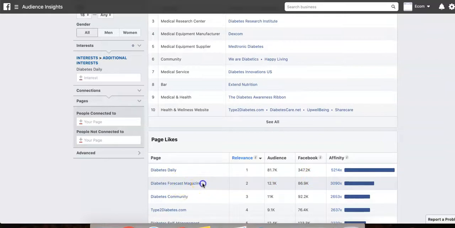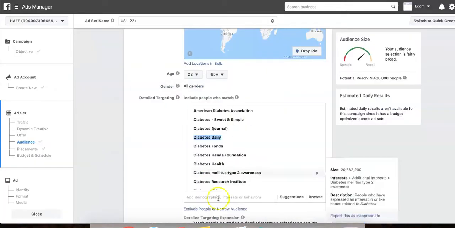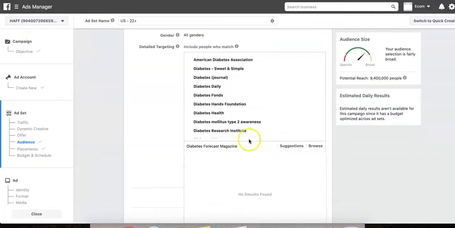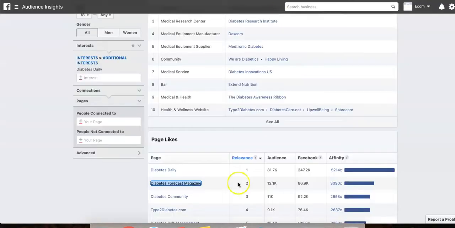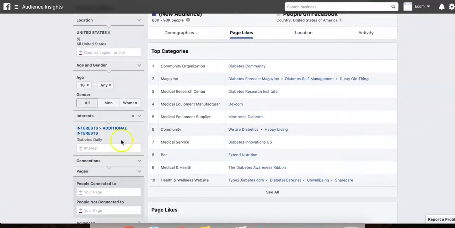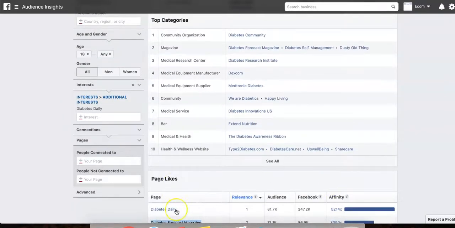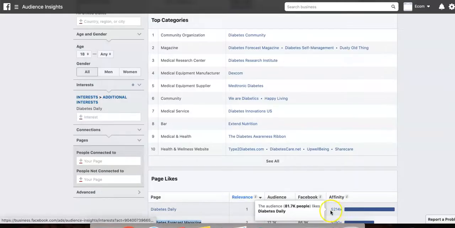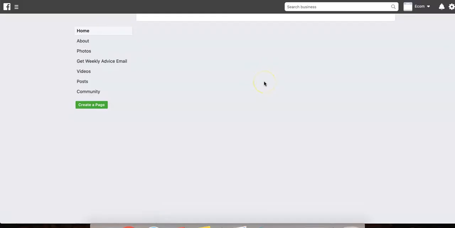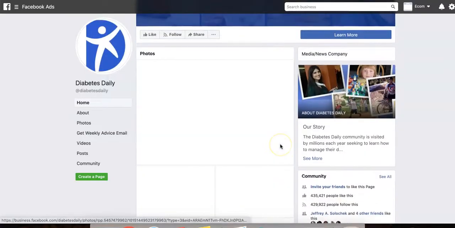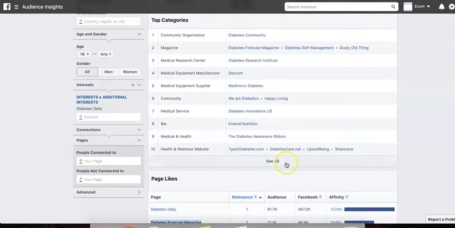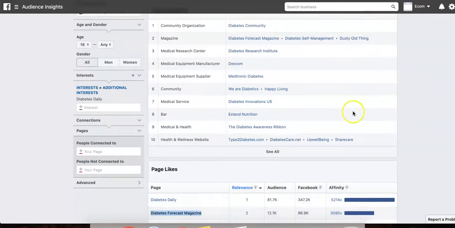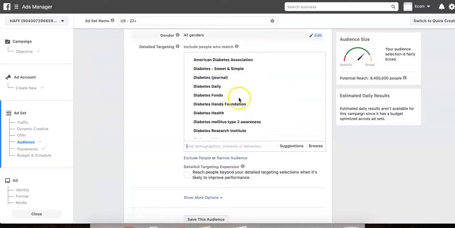We've got Diabetes Forecast magazine. Let me just see if that comes up on our interest. No, it doesn't, so that's fine. Now we've got this interest. Should we use this? Yes, because the higher the affinity, the better. So we have a look at this interest and have a browse on the page. Yeah, perfect. It's a community of people. So we're going to be using this as an interest when we create our ad. Okay, so Diabetes Daily, we're going to be using this.